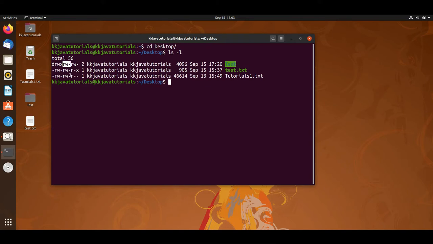The next three characters represent the permissions for the group. So the group has read and write permission, but does not have execute permission. Similarly, the last three characters represent the permissions for other users, who have read and write permission but do not have execute permission. That's how these permissions are represented. In the previous video tutorial we learned these permissions can be changed using symbolic notation. In this video tutorial we'll see how we can change these permissions using numeric notation.